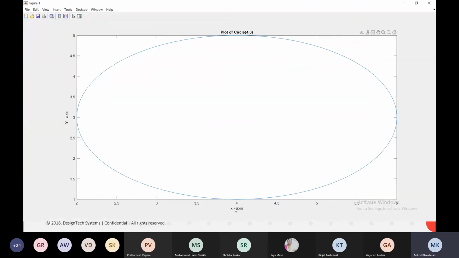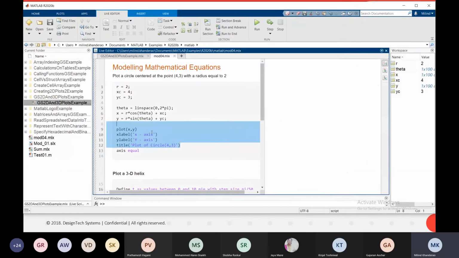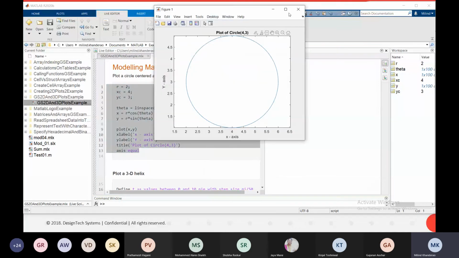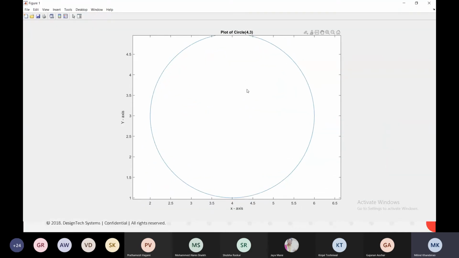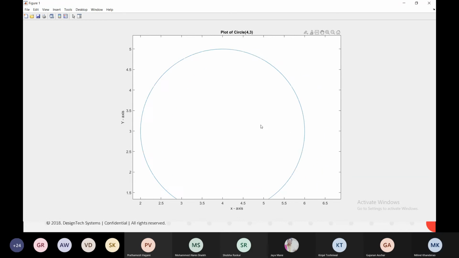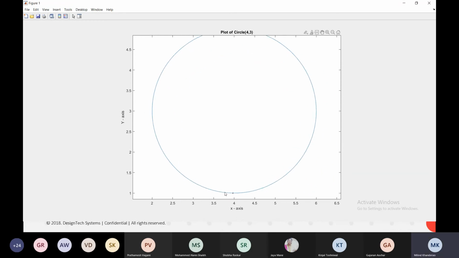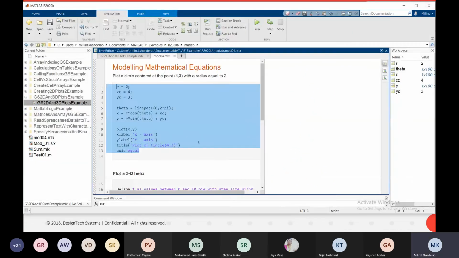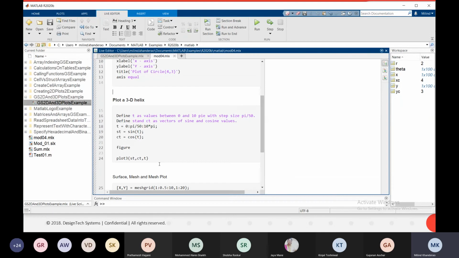Now I want to add this information: x-axis, y-axis, x label, y label, and the title of this plot. How did we do it? Just with xlabel and ylabel and the title, and axis equal. So one more time, the plot of the circle at 4 comma 3. Okay, now we will see an interesting 3D helix plot.